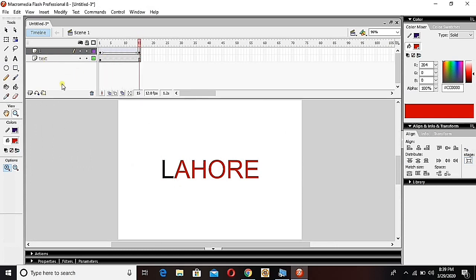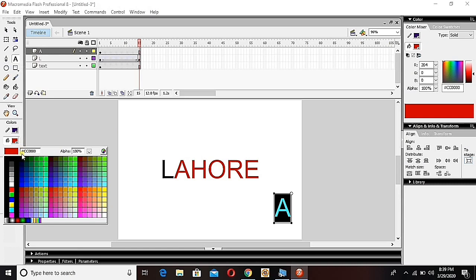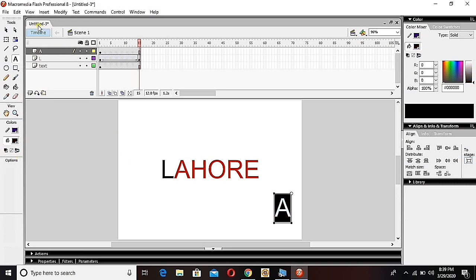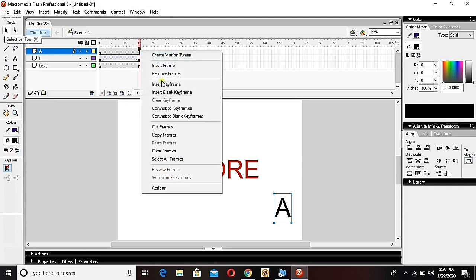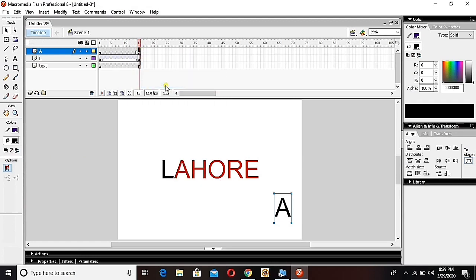Yeah, that's it. So in the same way, I will add one more layer, and I will change the name of the layer to A, the next letter. Now I will draw the letter A here, but this red color I will just make black, like L. So same as before, F6 for the last position, and create a motion tween. The last position we will place exactly on the A. Here it is, just make it so, here we go. Now L and A are done.